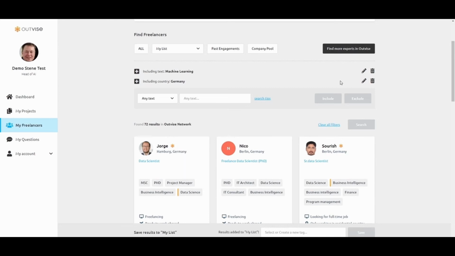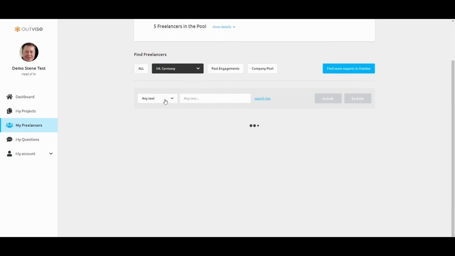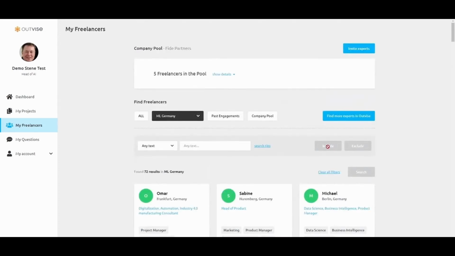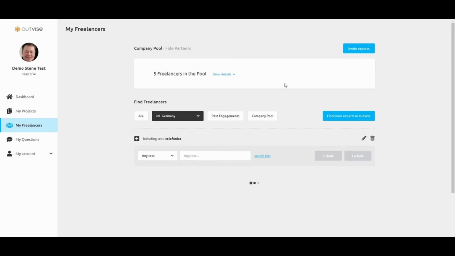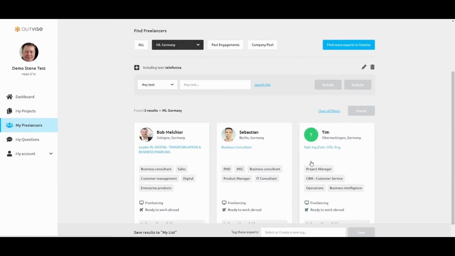I can clear the filters now. Going back to the My List drop-down button, we will be able to get the ML Germany subset, the 72 results we have just saved. From now, they are available, and you can get back to this list at any time. You can, of course, as I'm showing you right now, fine-tune and filter this subset again, more deeply. In this case, I have included the Telefonica text condition, so I know somehow that these 3 experts are related to Telefonica. They may have been working with them, making a project with them, whatever.